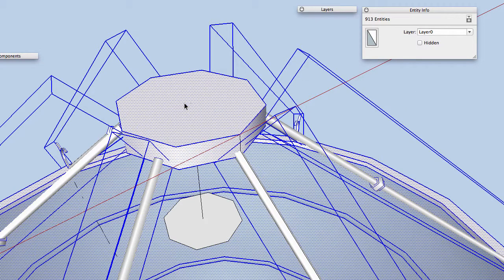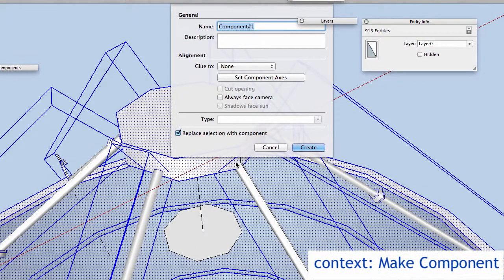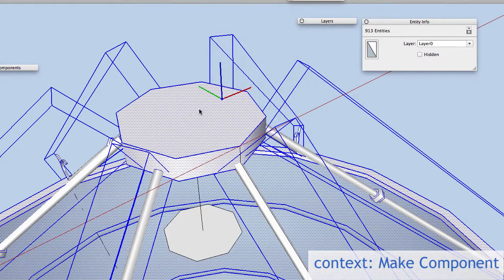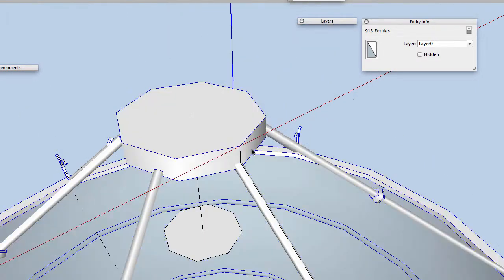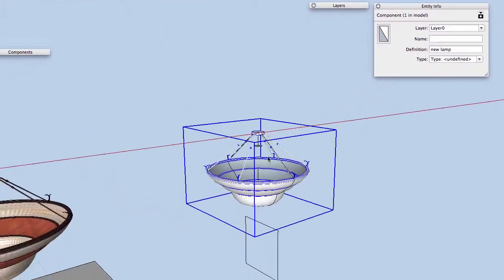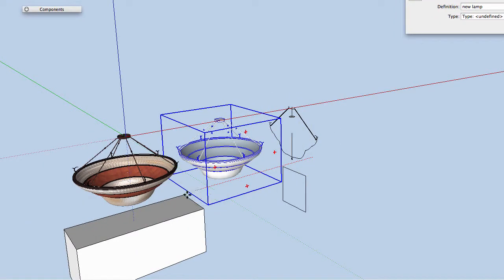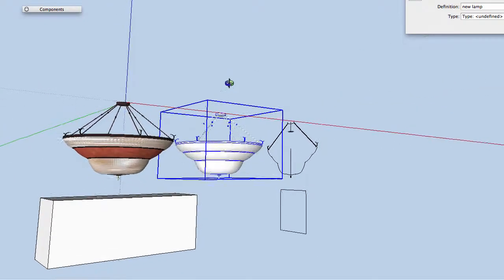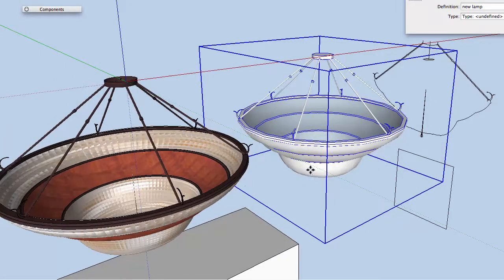Now everything's still selected, so let's make a component again, new lamp, set the component axis, find that endpoint, red and green, and create it. There's our lamp. Move that over next to this one so we can see it in comparison. We've accomplished the same thing in this one.